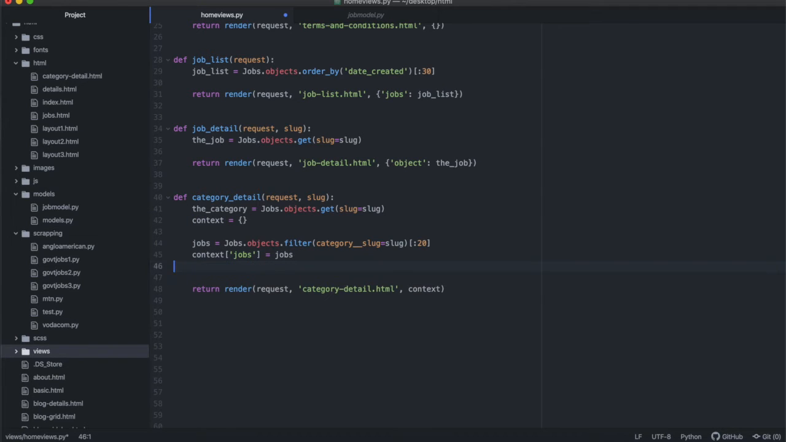But I like to do it like this if I want to define other things. Then it's cleaner code. If I want to define the jobs, then later on maybe I want to define something else, like for example the category as well. So I want to say context dot category, because I want to send the category over to the front end, and then I will say the category is equal to the category, so that I can have access to this category as well and have access to jobs separately.